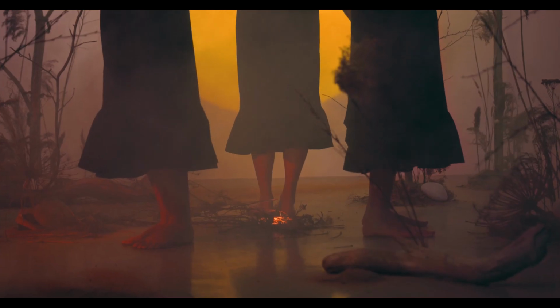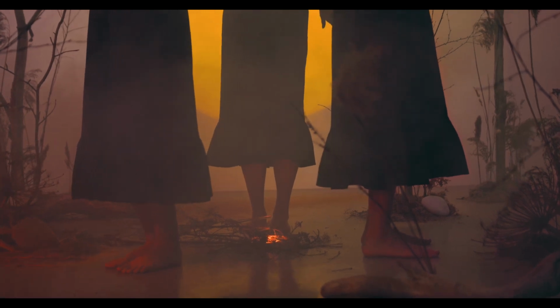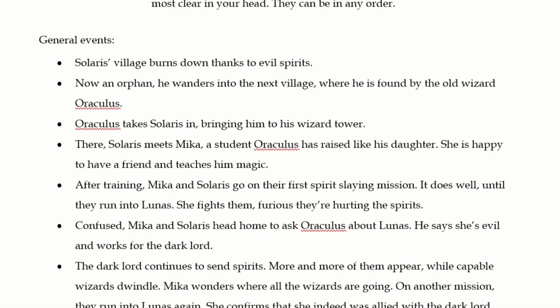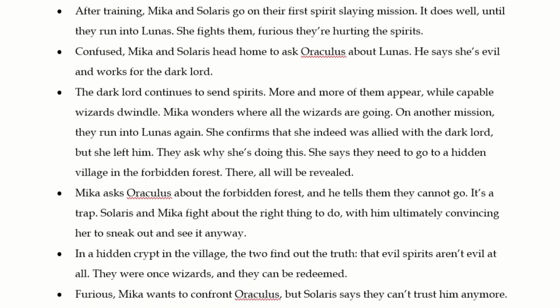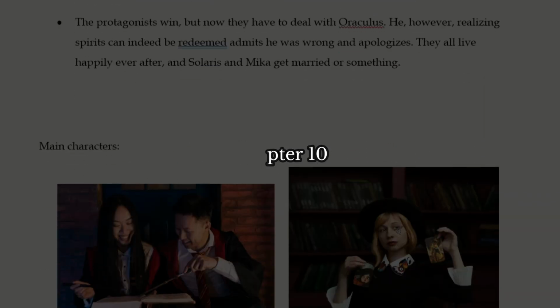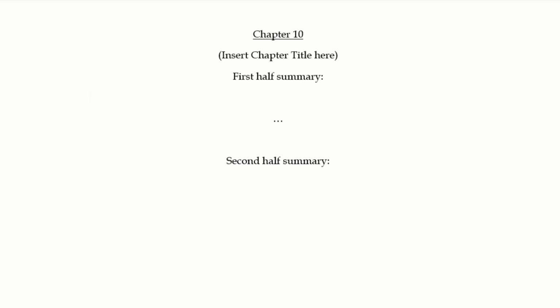For this story, I definitely say that's the climax. The plot twist that the evil spirits aren't actually evil at all. They're fallen wizards, and they can be redeemed. Based on the amount of bullet points I have in the general summary, I'm going to guess this would happen around chapter 10. We can always change that later, though. Let's write out how I think this scene will go.